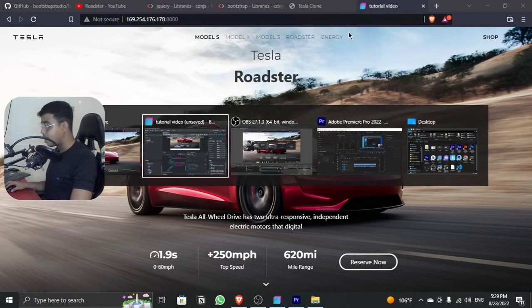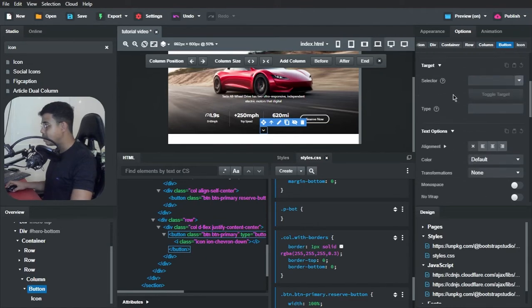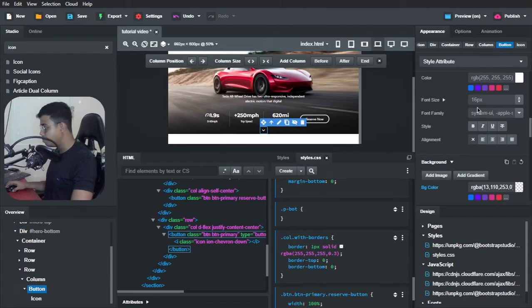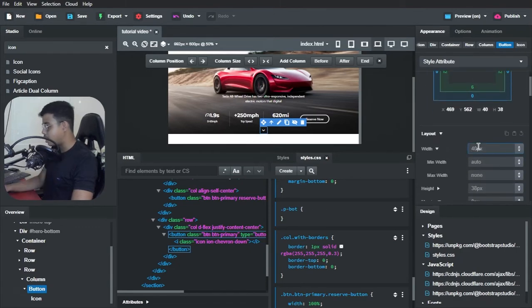The icon size is a bit larger. So what we need to do is we need to change the button size. Let me select the button, come to the appearance tab, scroll down, and now I will just change the width of the button. Let me just go with 60 pixel. Alright, and the height, let me go with 40.